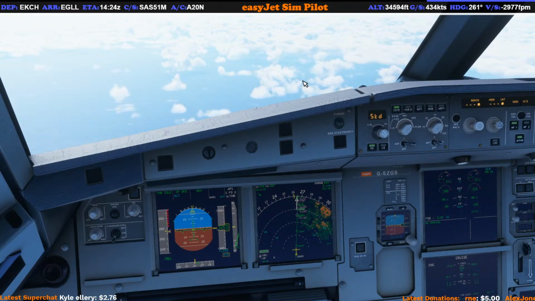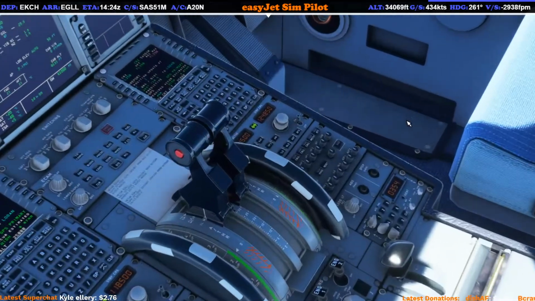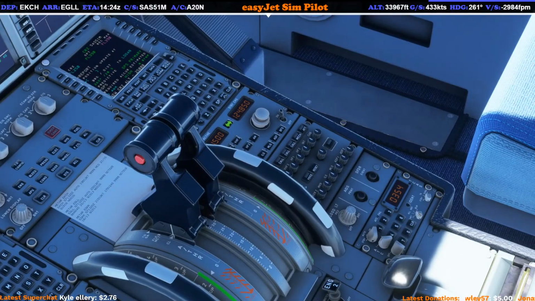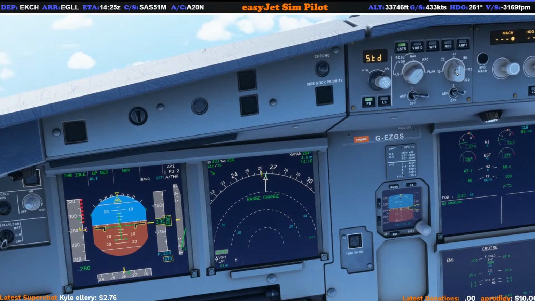So now I'm just monitoring that descent, 31 miles away, 10,000 feet to go, that's okay. Just double checking, paranoid check. TCAS is set to below, so we can keep an eye out for traffic around us.